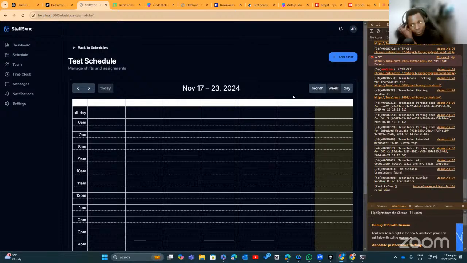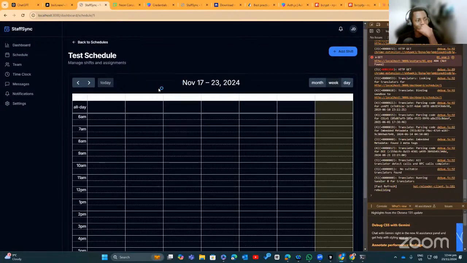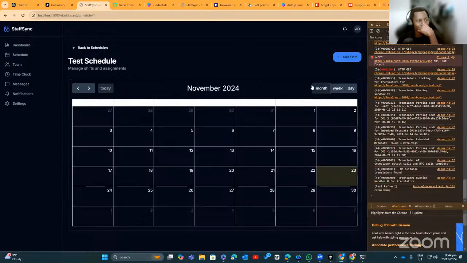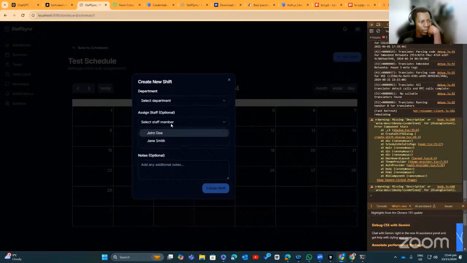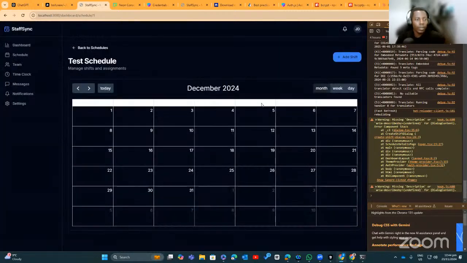Okay. So the test schedule is now here. And I would even start in November when it is set to start from December 1st. So to add a shift, okay, so we have to implement all of these, the departments, the staff, before we are able to add this from the database.